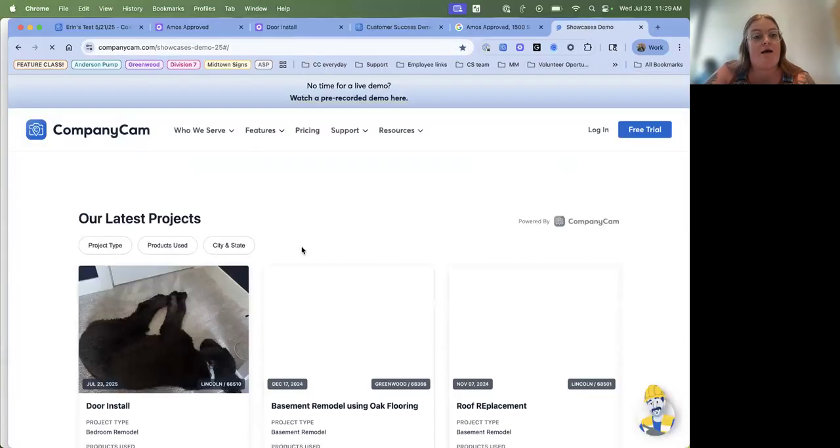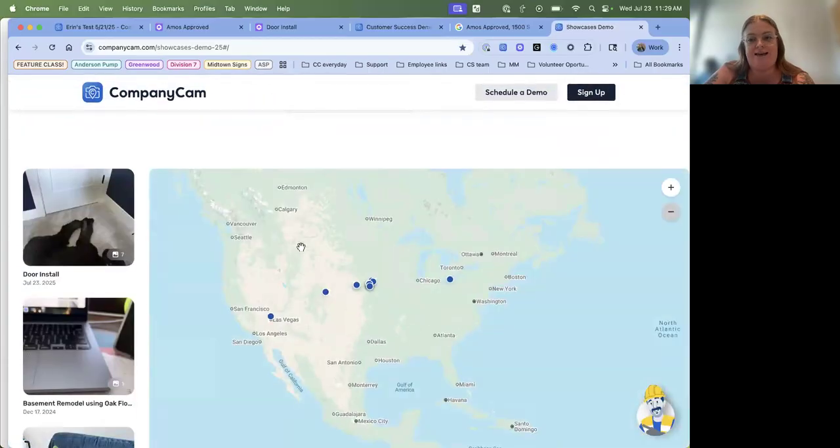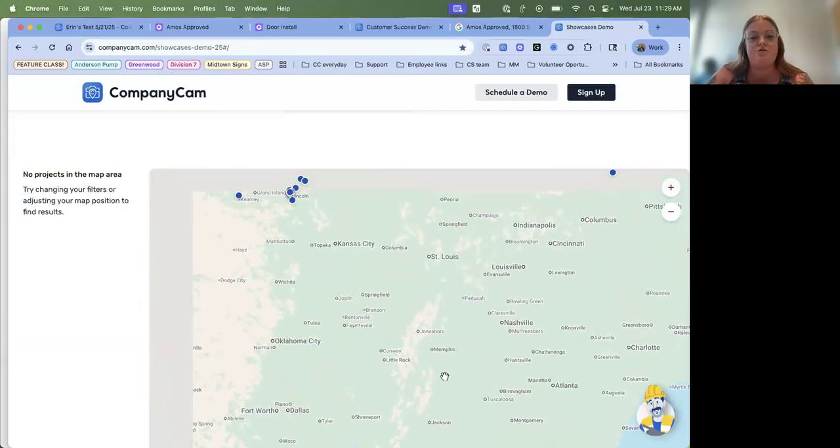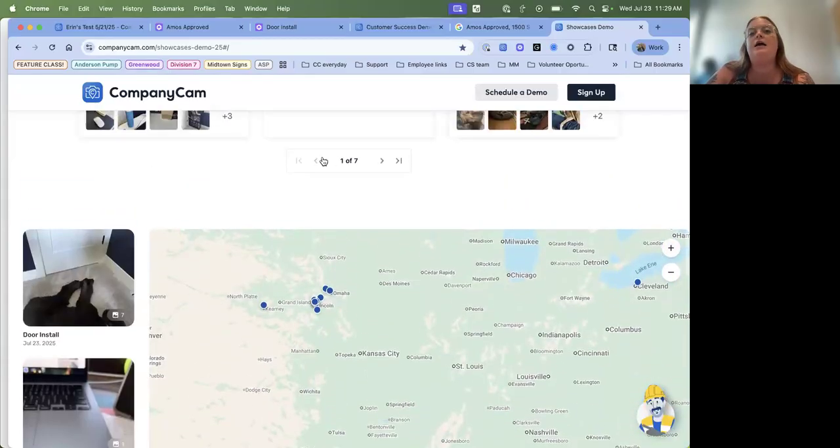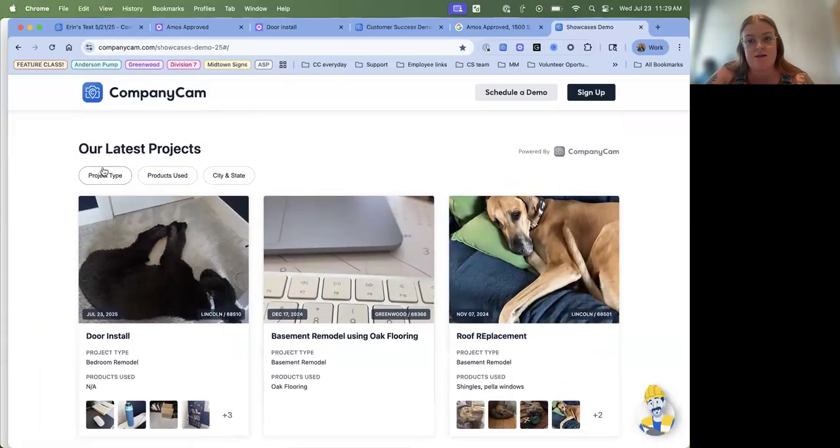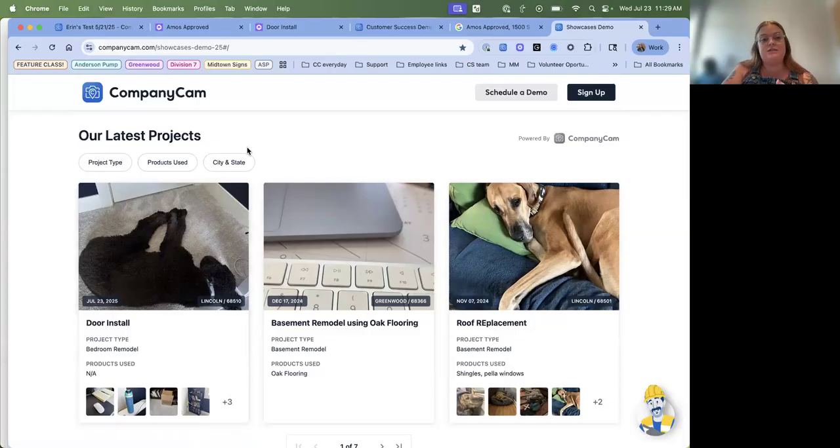If you add the map to your website, it's going to look like this. You've got those galleries, and then folks can zoom in and out on this map to see the areas you've worked, kind of move around here. If you add the gallery specifically, or what was previously known as showcases in CompanyCam, you're going to see this Our Latest Projects section.